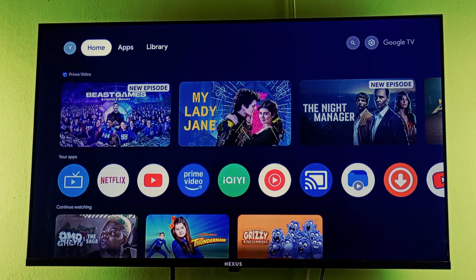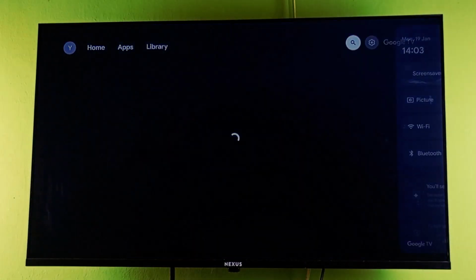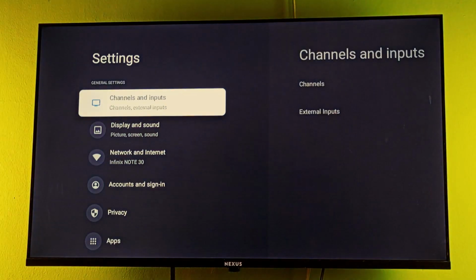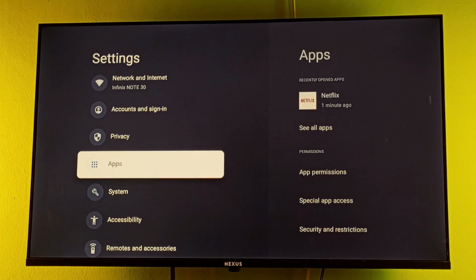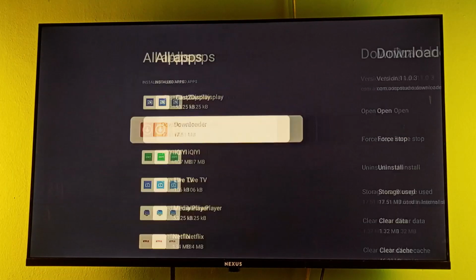The very first thing you want to do is to go ahead and make sure you navigate to settings on your Google TV. So on getting to settings, click on OK. And the next thing you want to do is to scroll down, continue to scroll down until you get to apps right here. Click on apps. Next thing you want to do is to go ahead and click on see all apps.